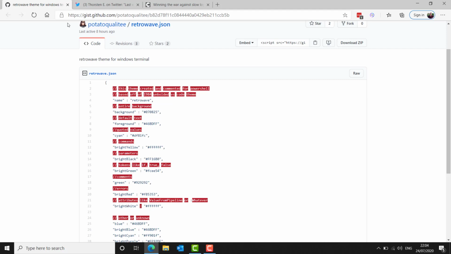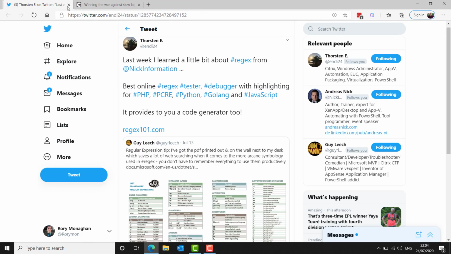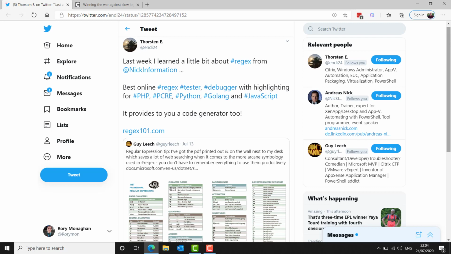It's another week and another tip from Thorsten, so thanks Thorsten, who tweeted about dipping into regular expressions and who recommends anyone interested to try regex101.com, which is really regex101.com, but you know, the saying is 101. Anyway, he says it's the best online regex debugger and highlights for PHP, PCRE, Python, Golang, and JavaScript.